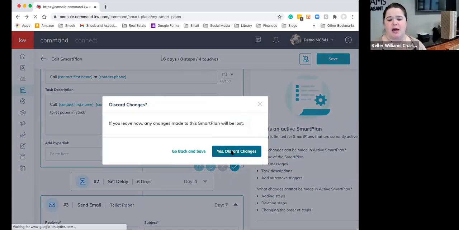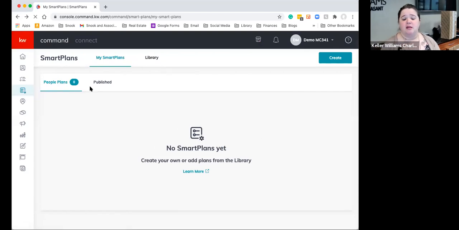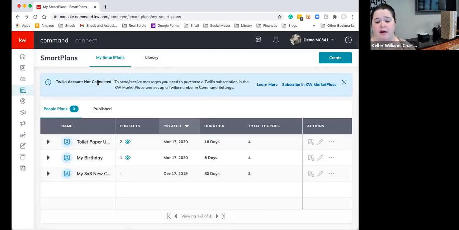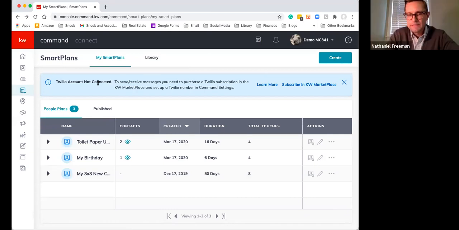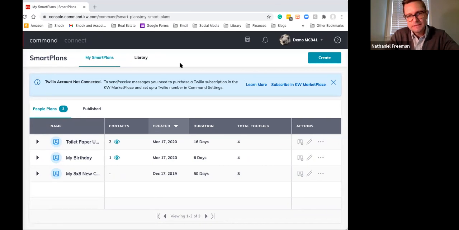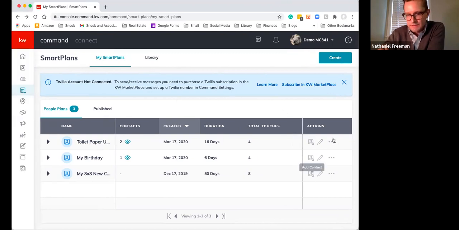There is a question in the chat about the automatic text. It just says, don't you have to have another platform or subscription? Yes, and we'll get to that. It's called Twilio, in order to send text automatically, and we will get to that here in a minute. Right now, I'm just going through what you see in the Smartplan so that we're not confused when we see it. And we'll definitely get into the weeds on how to do stuff.